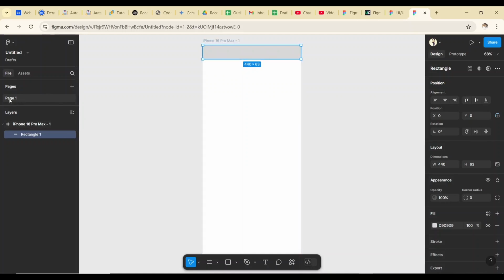Just like our layers, you can actually rename your page to suit whatever you are designing. If you are designing a wireframe, a prototype, or it's just for a reusable component, you can do that. You can also expand and collapse your elements or your components here on your layers panel.